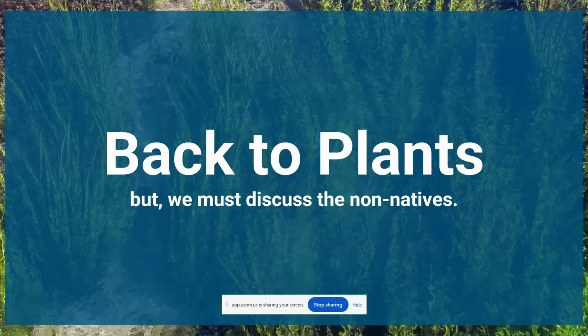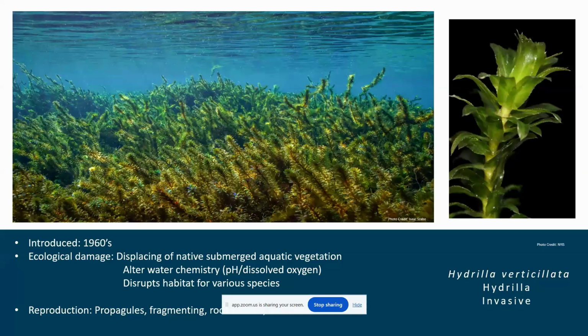But yeah, I'm going to move on a little bit to non-native plants. You've probably heard of this one. There's a lake right there that's full of it. Hydrilla was introduced to the area in the 1960s, and this is a primary plant that has been removed for the restoration on the San Marcos River.